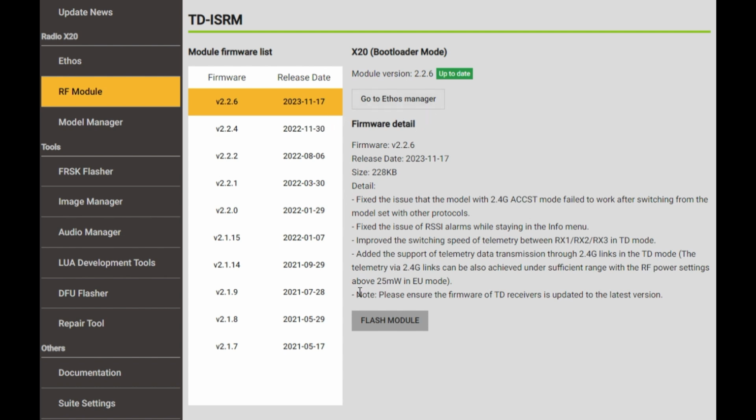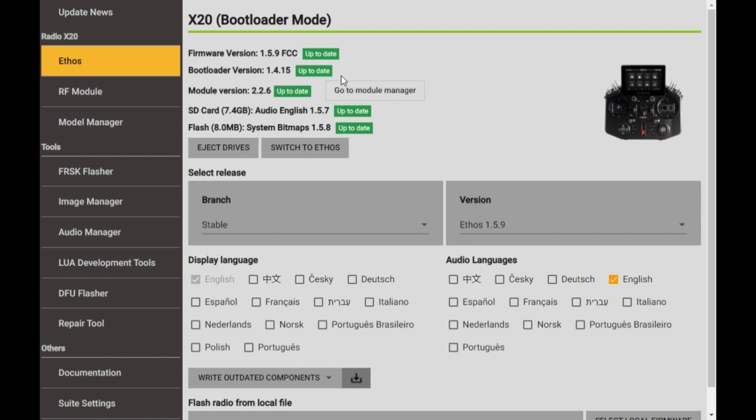You select it and say flash module, and then after that I would go back to the manager and simply select this. I would select write outdated components and click this download button. The very first question that always comes up is, would you like to update the bootloader? Please, please, please say yes. It is very important you say yes to that part. Then it's going to do some work for probably a good 10 minutes. There's a lot of updating that happens when you go from 1.4 to 1.5, but it will work.